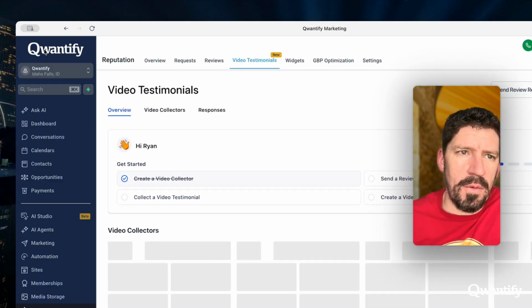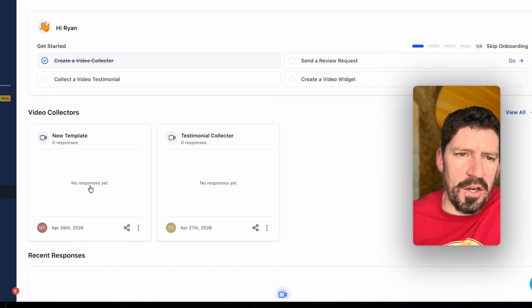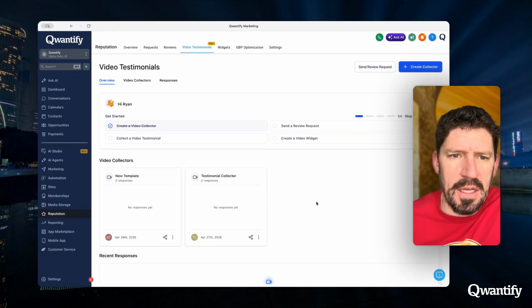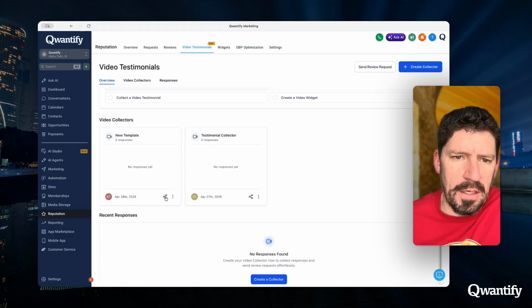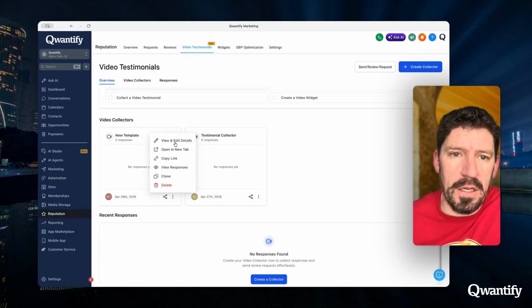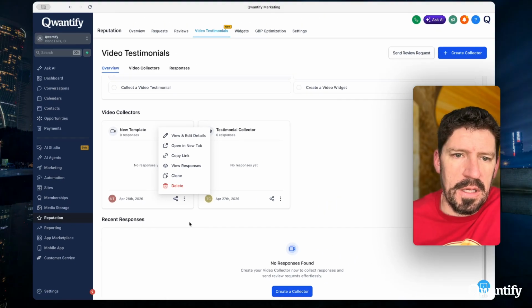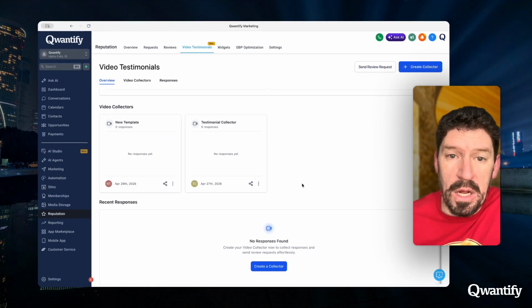And then when you go back, okay, you've got a new collector. This is the newest one. I made it on April 28th. And you can view it. You can go back in and modify it. You can copy the link and send it out to people. And then when responses start coming in, you'll start to see those appear here.